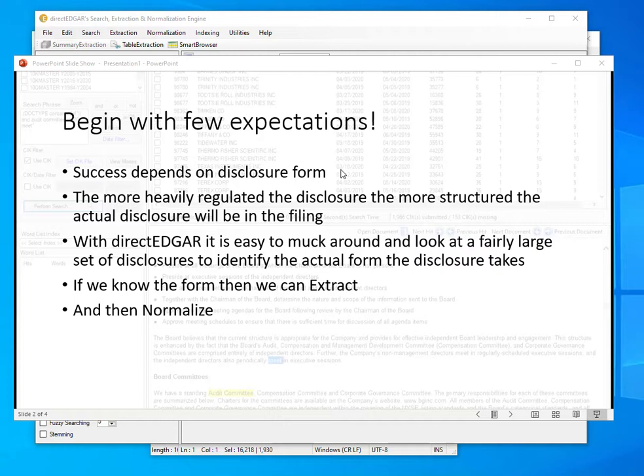We've learned over time that the more heavily regulated the disclosure is, the more structured the actual disclosure will be in the filing. But that almost doesn't matter, because if you have a list of companies that you need to collect the data for, even if the disclosure is heavily regulated, there's going to be some variance in the way the disclosure is made. So you're going to have to poke around at the filings to find out exactly how the disclosure is made so that you can search for it.